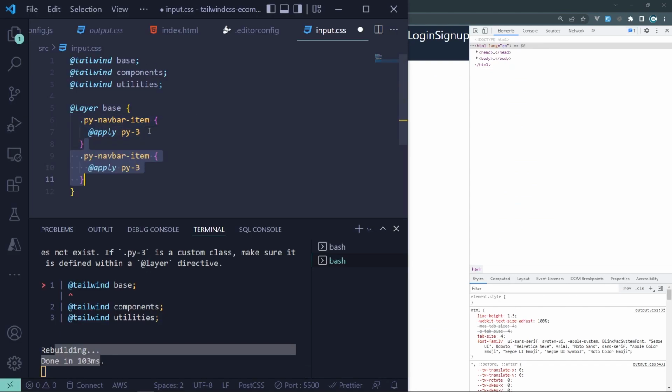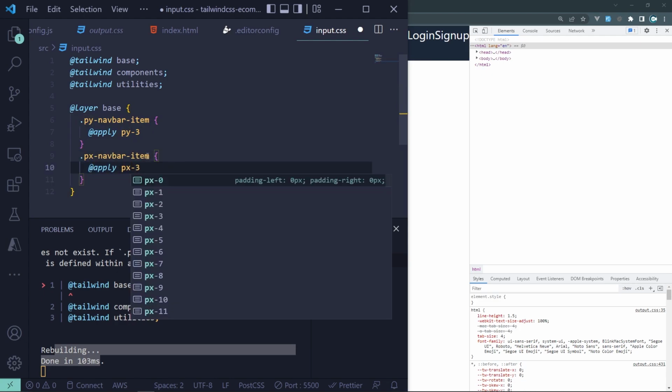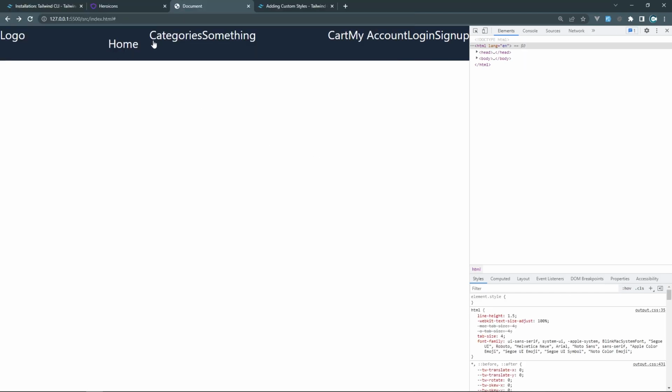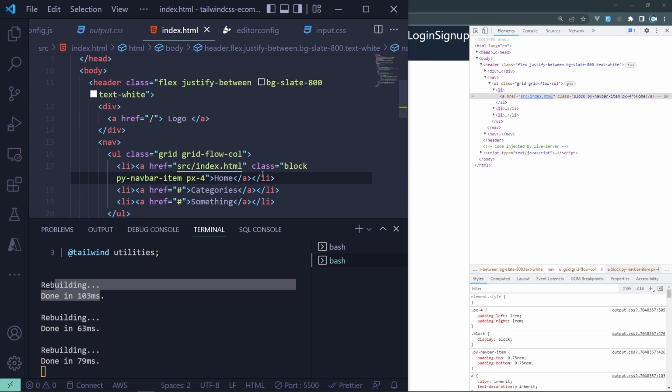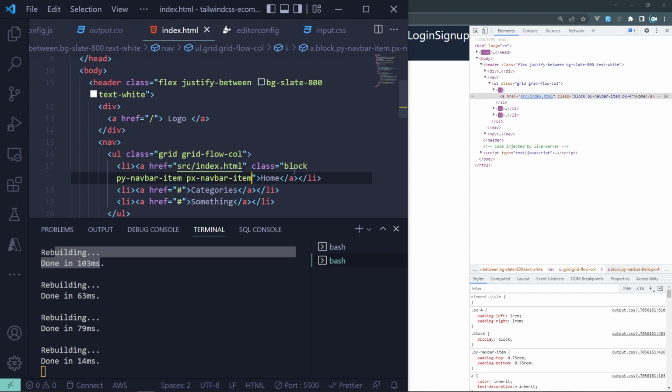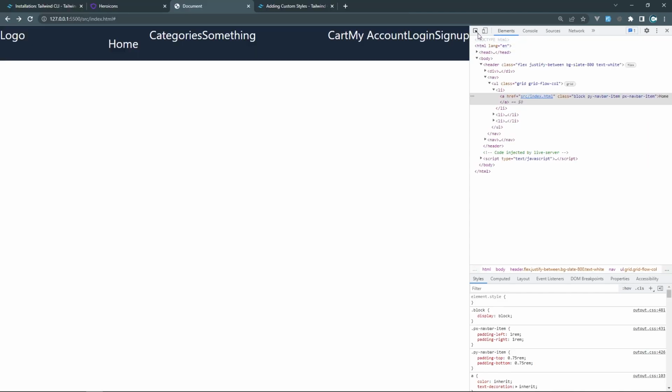And I'm going to create something similar for padding x navbar item. Padding x3, save that, refresh. We actually don't give it the padding x navbar item class, and let's increase this into 4. Go in the index.html and give it padding x navbar item. We save that, refresh, and now let's see. Now this one has padding x navbar item, which actually has some styling.